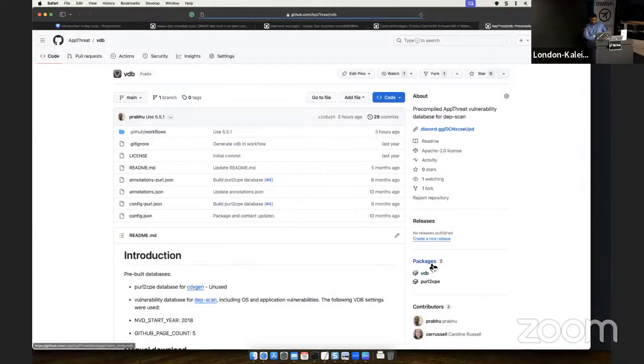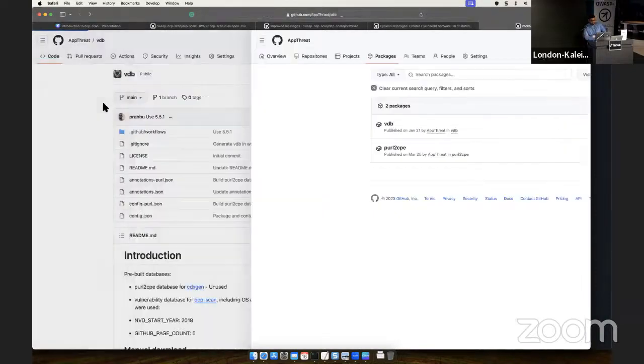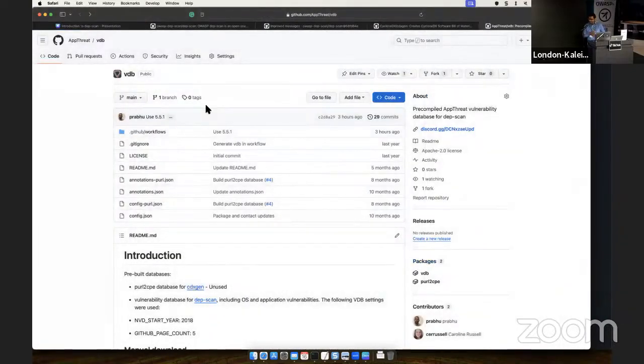That has the vulnerabilities. So on the very first run, depscan will download this database, and then all the checks will be performed locally. We build this database every 8 hours or so. But we encourage customers and users to fork this project, copy this project, and build it themselves, so they don't even have to use the version we are building.